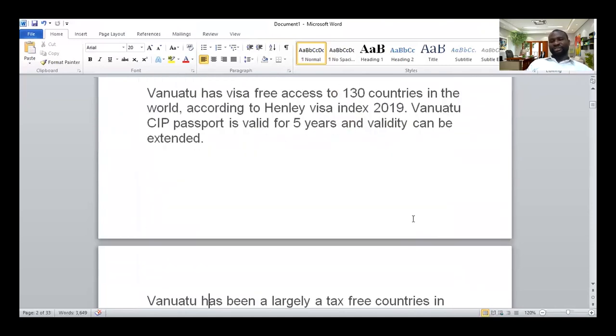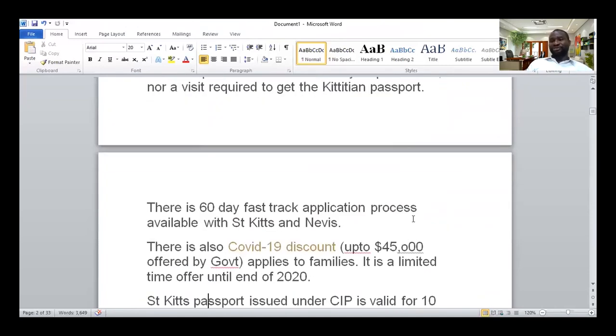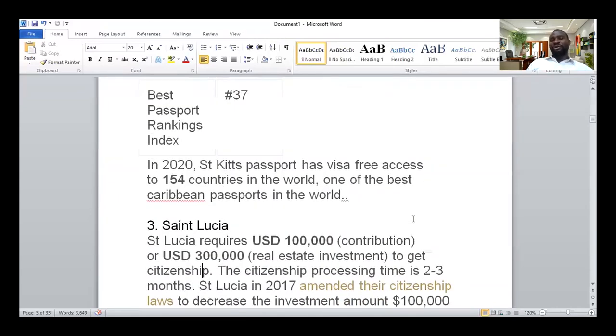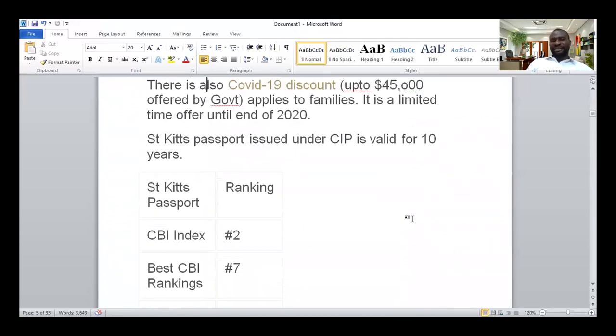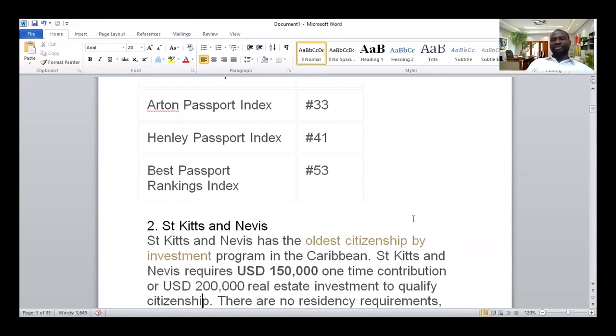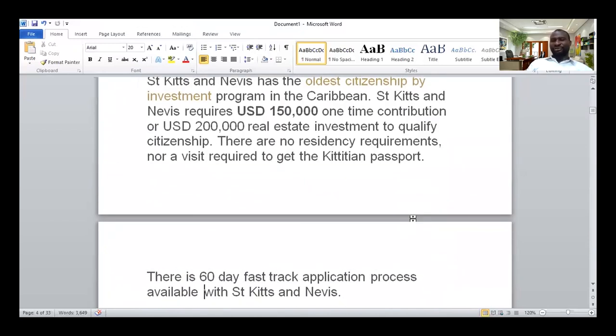I know some people will scream, but sometimes I just need to share these so that you just have knowledge. You might have an uncle or an auntie that has this kind of money and they don't know what to do. Saint Kitts and Nevis is a very great country that you want to try out too.